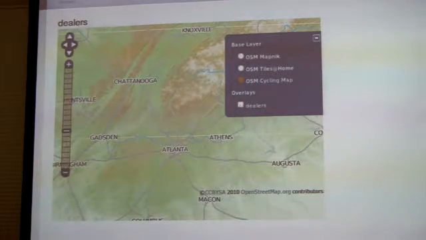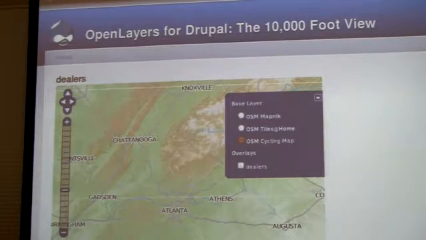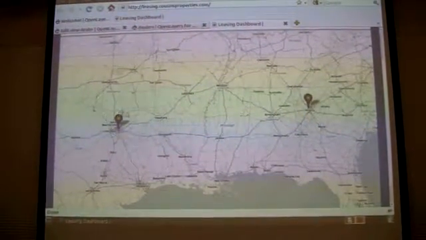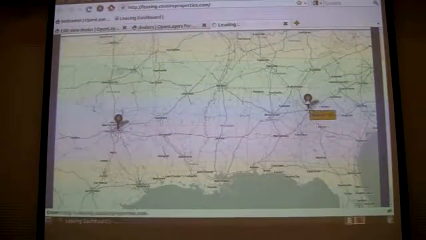You want to show that climate example? Yeah. Now, once you get past the 10,000 foot view and you start getting to about the 1 meter view, you get into customized style tooltips.